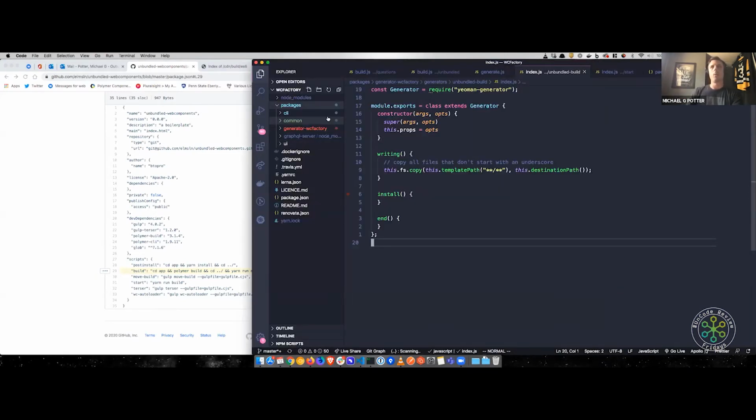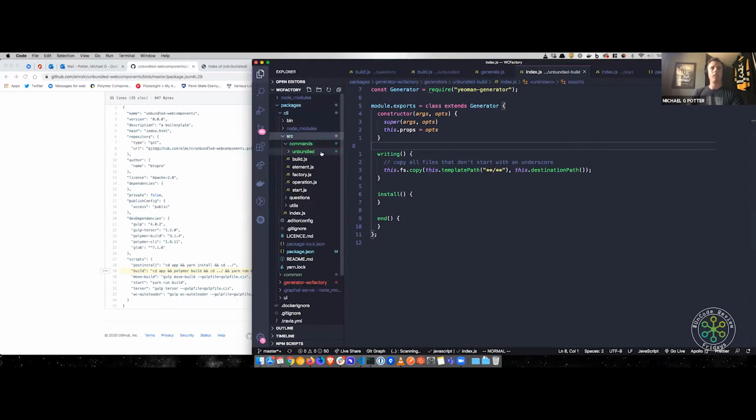So what I did, and I'm throwing this out to the group to see what everybody feels about this, but I think a good place for this is actually the web component factory. So WC factory. I think this falls under the scope of that. So what I did is I made a new group of commands under WC factory called unbundled.